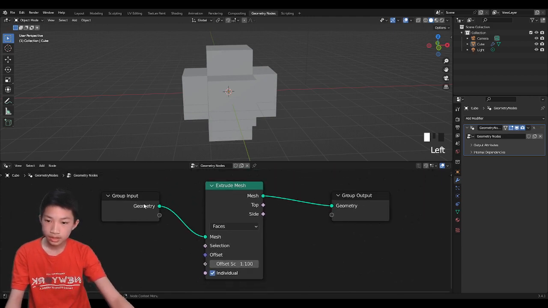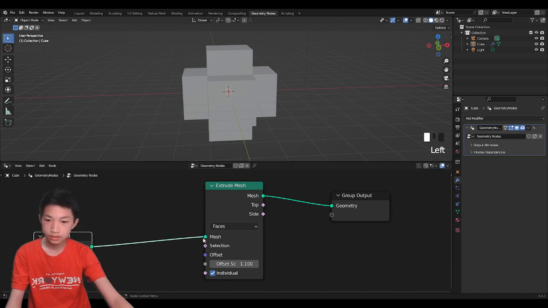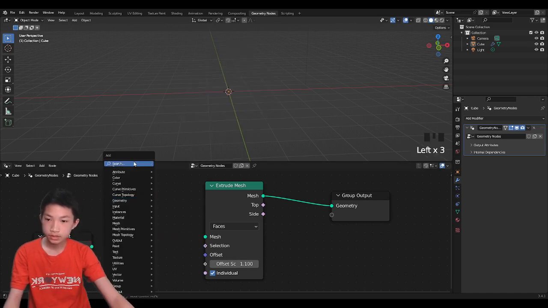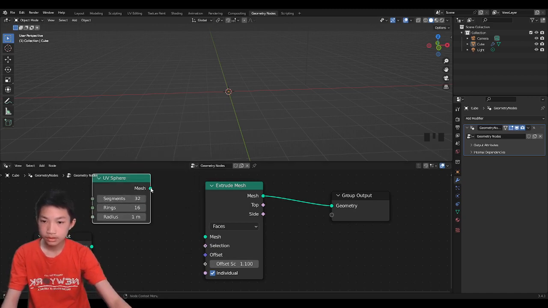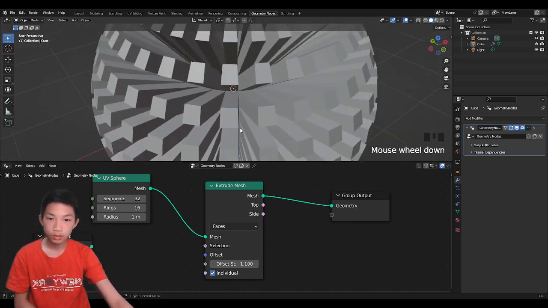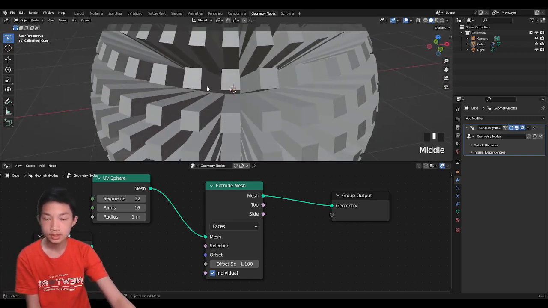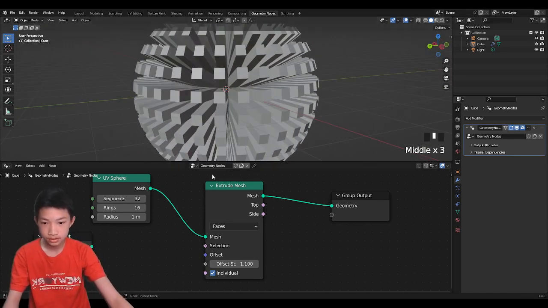So now let's actually change the cube from the cube to a sphere. So let's unplug this and let's Shift-A, add a UV sphere. And let's plug it in like this. So now what this does is the same thing. You have a sphere and it just extrudes like this. It extrudes all the sides.